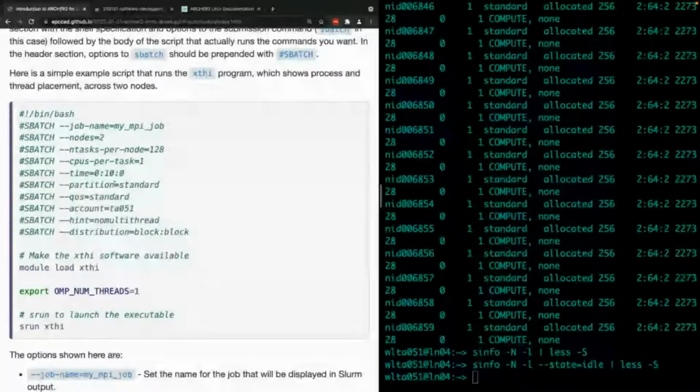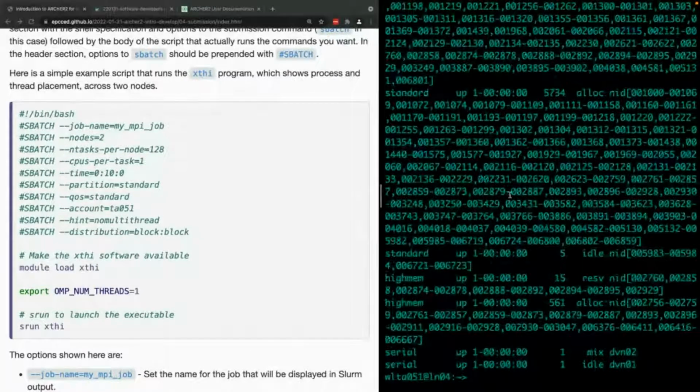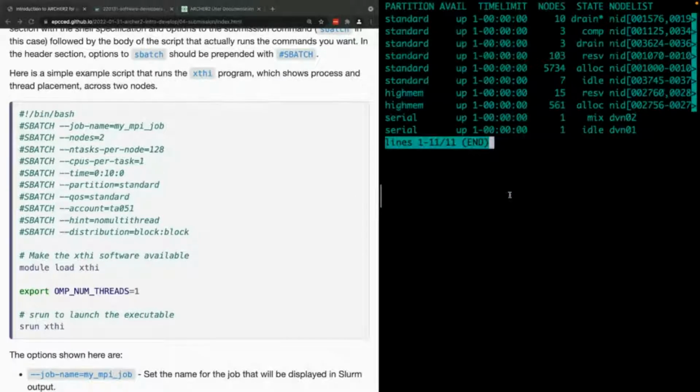Then we're saying we want it to run on the standard partition. So remember, we've been looking at these different partitions here. See, we've got the three different partitions: standard, highmem, and serial for the regular compute nodes, the high memory compute nodes, and the data analysis nodes. This is just saying we want to run on a normal compute node.